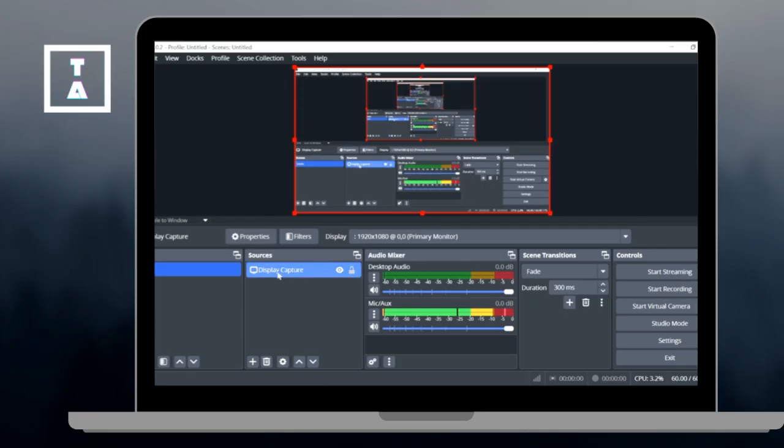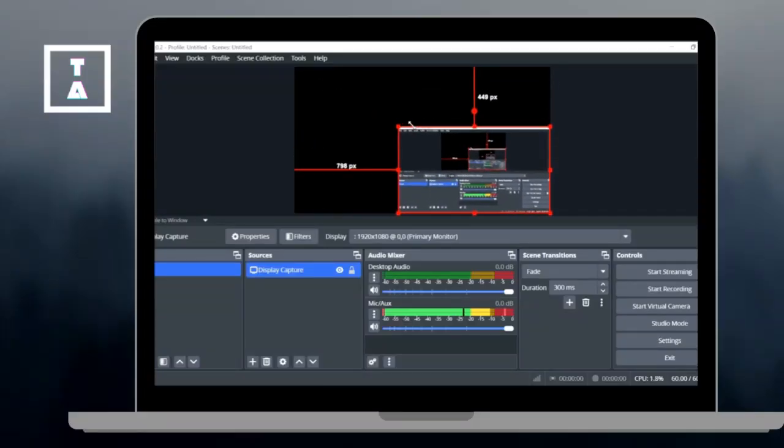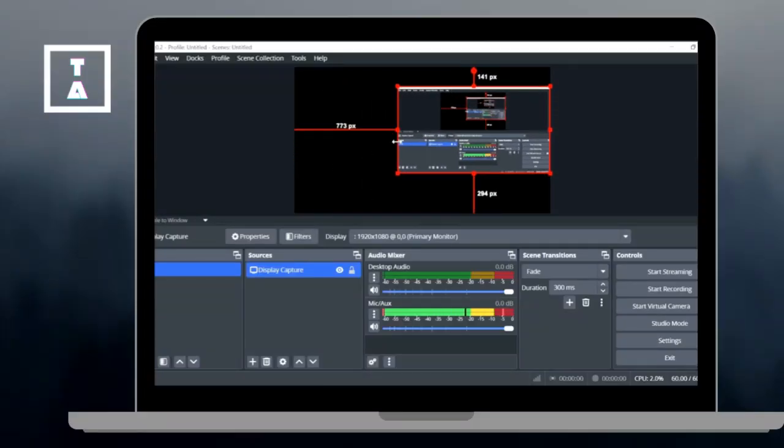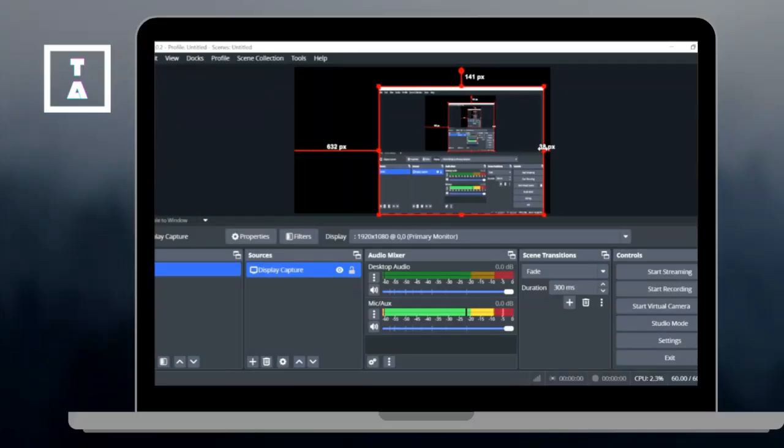Let's get started. First, select your source in OBS. You'll see a red border around the preview. Then drag the corner to resize the screen. If you want to adjust only one side, hold the Shift key while dragging the edge.